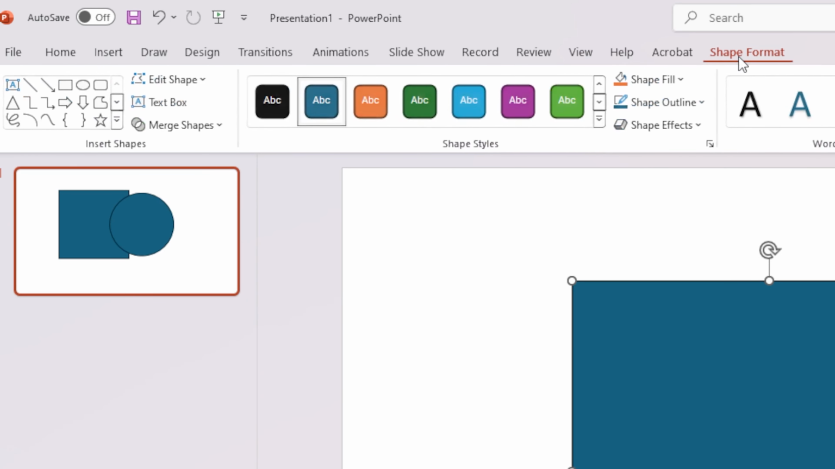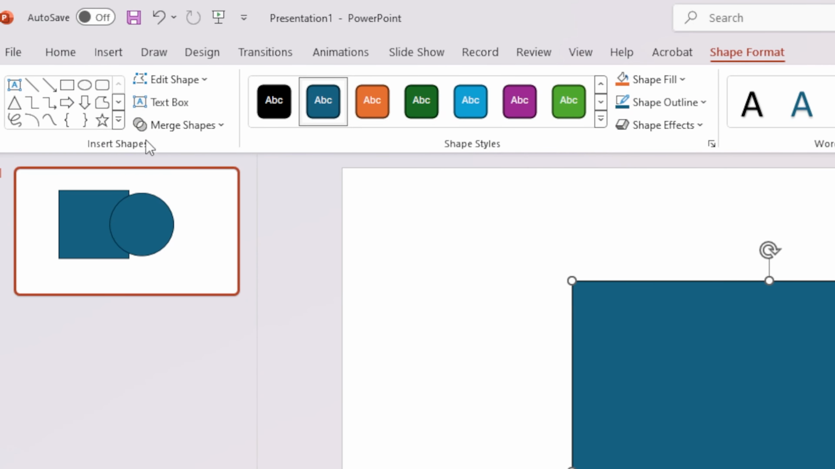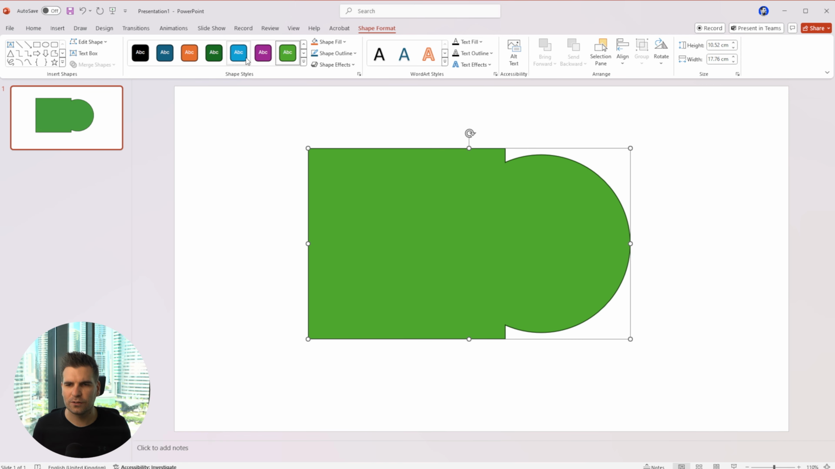We're going to go to shape format, and then over here on the far left-hand side, you can see merge shapes. From this drop-down menu, you have a union. Union basically combines it into a single object like this, and you can, of course, change the colors as and when you see fit. Okay, so that's the first one.